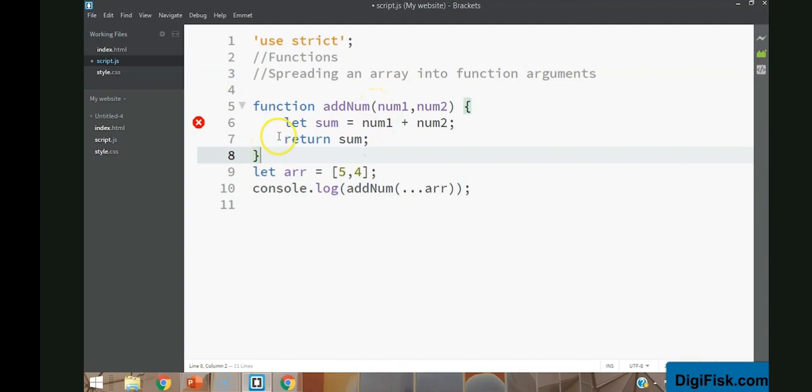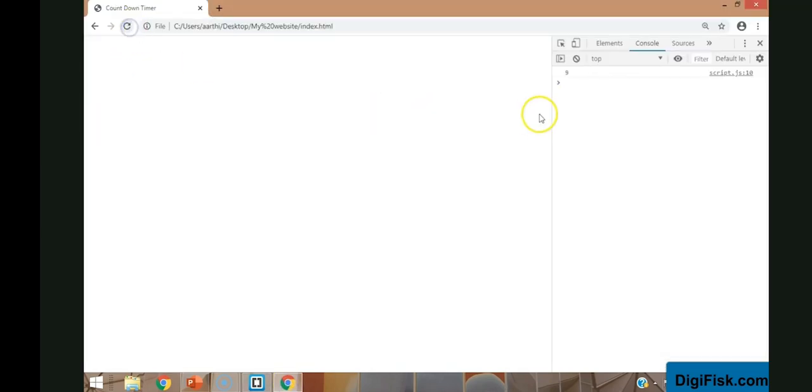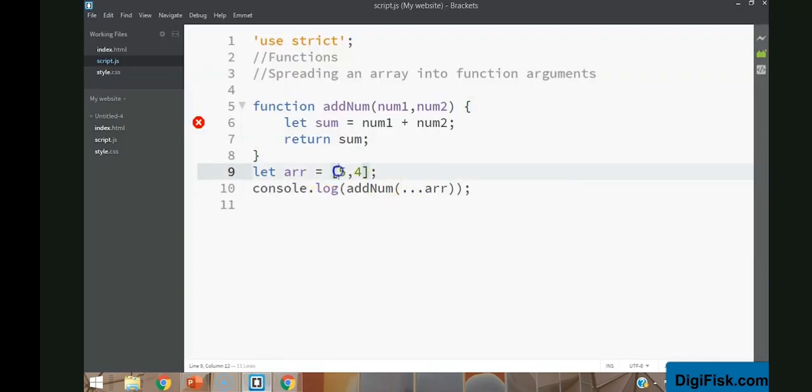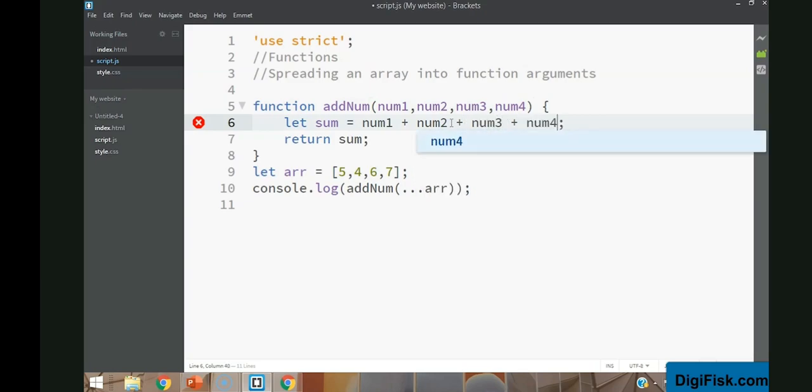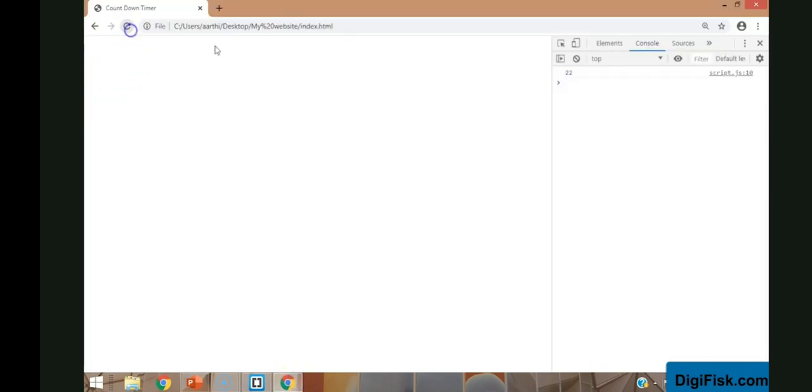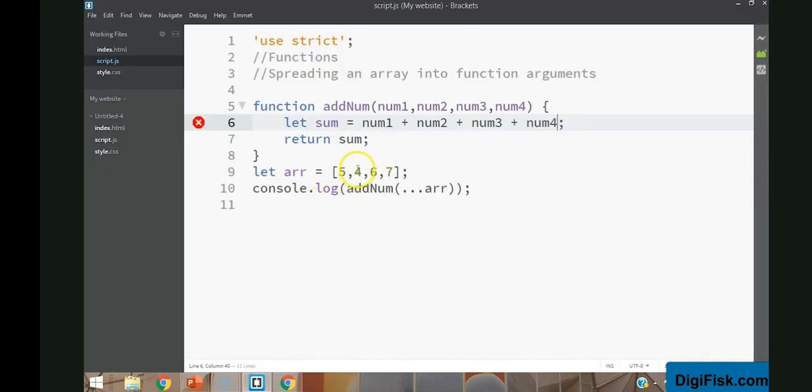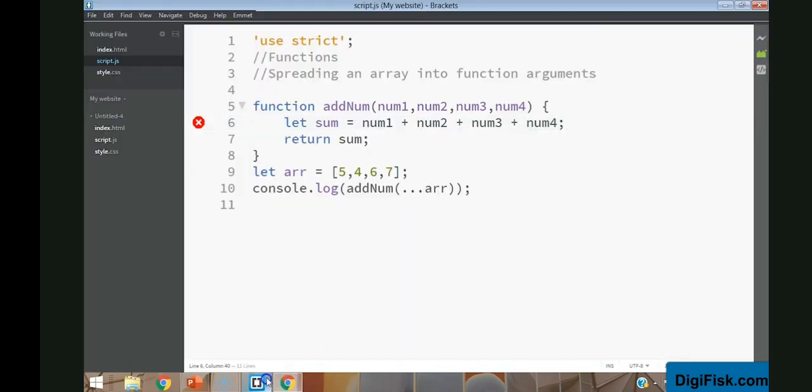If I run the function now, I'm getting 9, because 5 has been applied to num1 and 4 has been applied to num2, and it works. Even if I add two more numbers like this, and the function had num3 and num4, even then it would work. See, it's working. 5 plus 4 is 9, 9 plus 6 is 15, and 15 plus 7 is 22. I'm getting 22 in here.